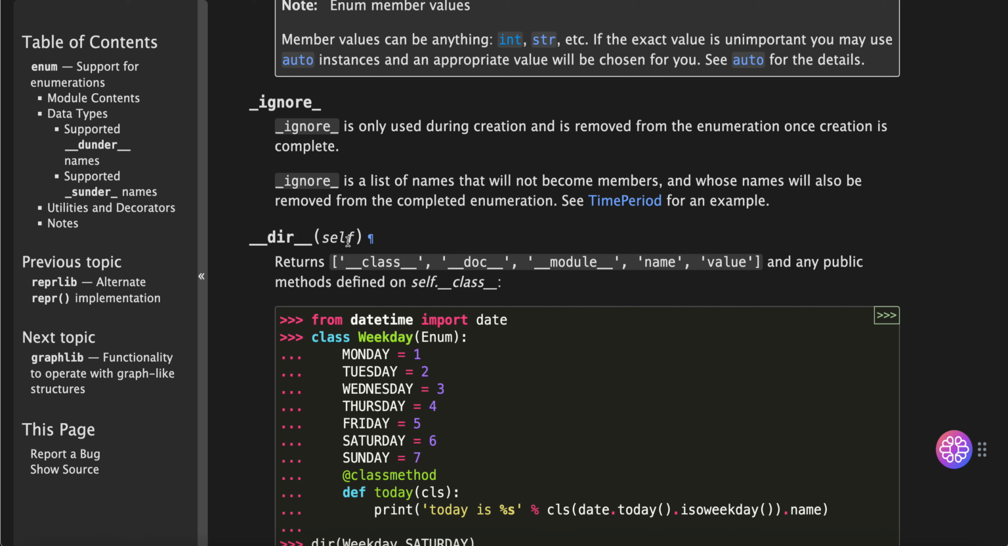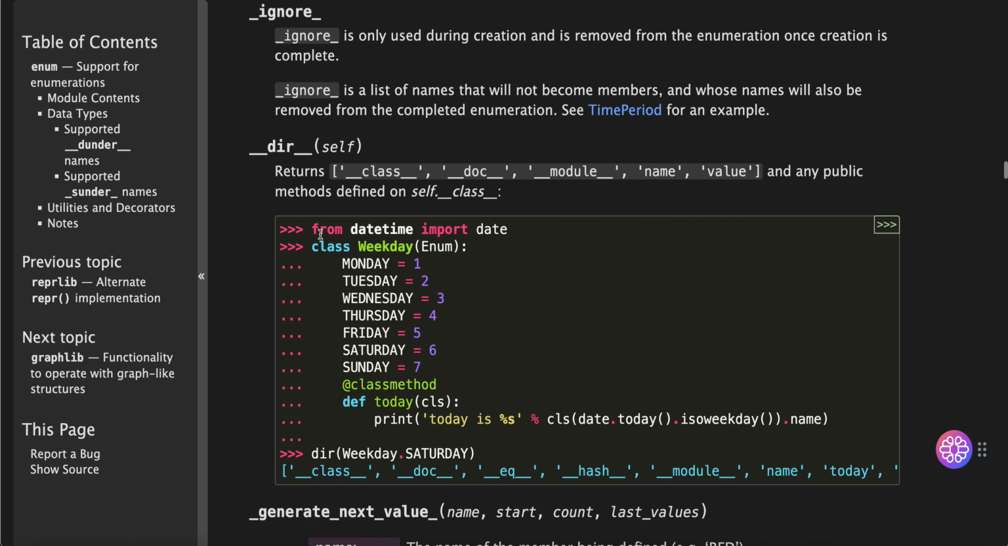__dir__(self) returns ['__class__', '__doc__', '__module__', 'name', 'value'] and any public methods defined on self.__class__. From datetime import date. class Weekday, with a classmethod from_date: difference today, cls. Print 'today is %s' % cls(date.today().isoweekday()).name.